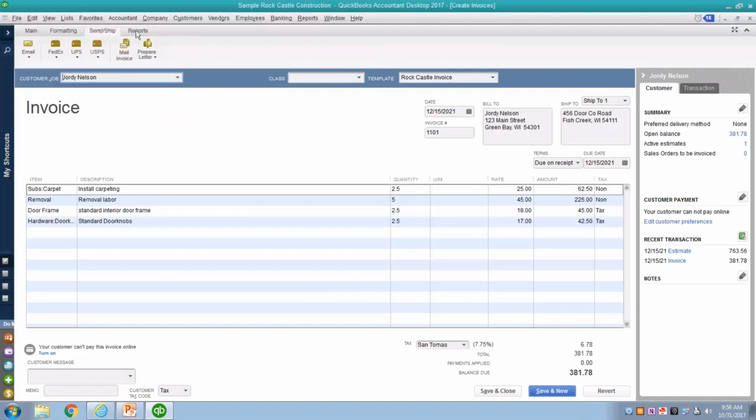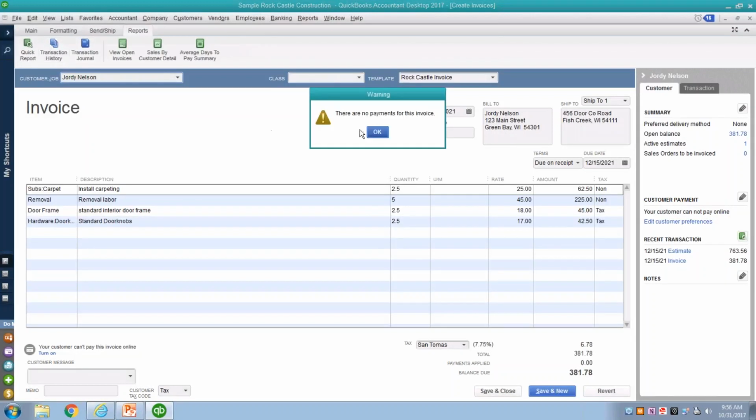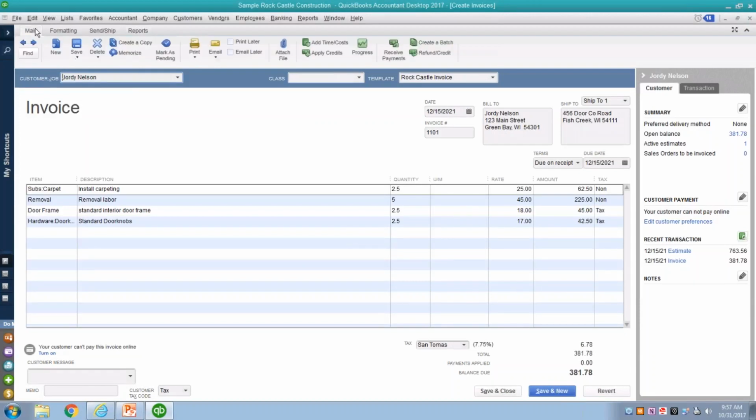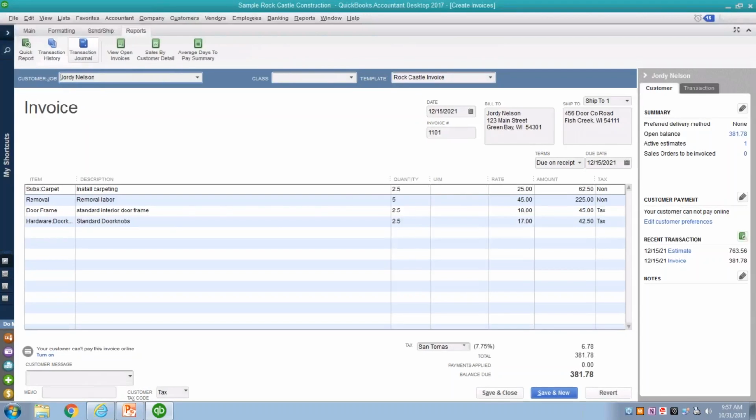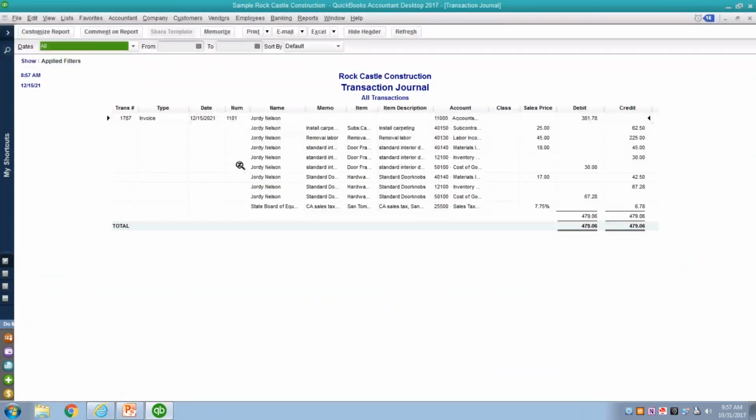There's different tabs on the top, and I have different tabs for my purchase orders also in my bills. But what this does is it'll let me know transaction history. So once I save my invoice, let me just click save this. So in my reports, I can go to transaction history, and it says there's no payments for this invoice, because there hasn't been a payment yet. But I can look at transaction journals. The transaction journal gives me the actual debits and credits behind the scenes of this invoice.